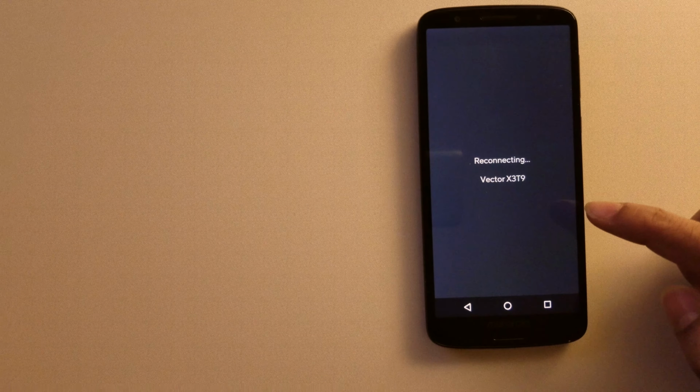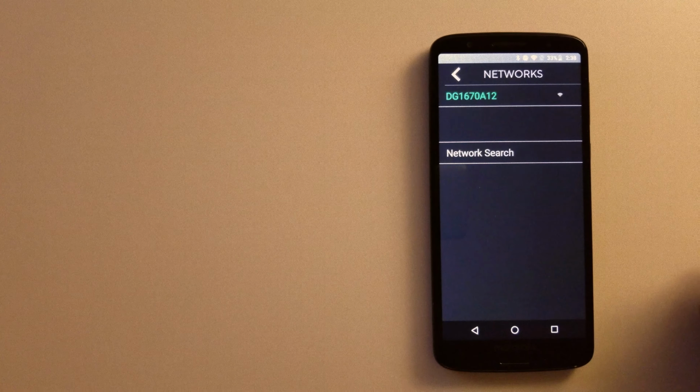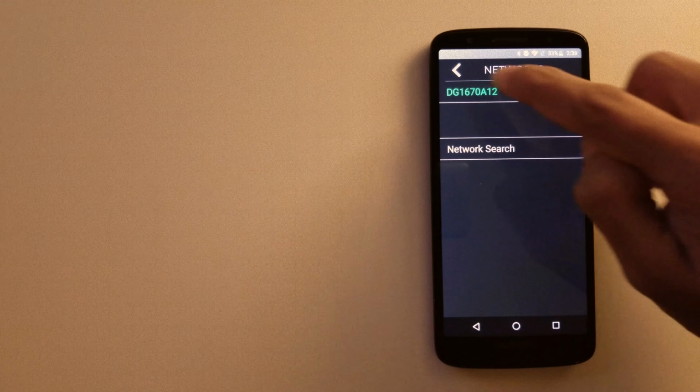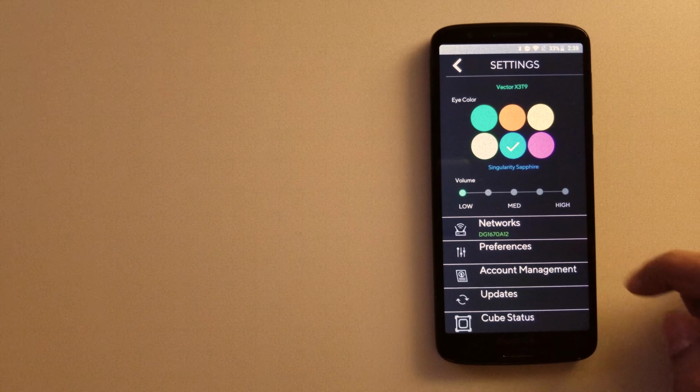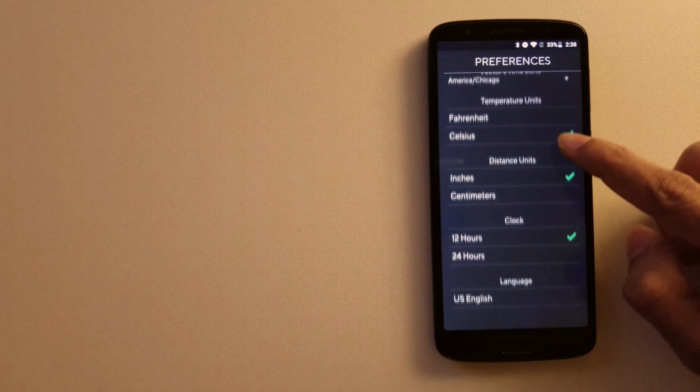Not really sure why the app would disconnect in the first place to reconnect, but this is the section which shows which Wi-Fi Vector is connected to, and you can search for another network if needed. Preferences lets you change the location, time zone, time format, distance unit, temperature unit, and language.